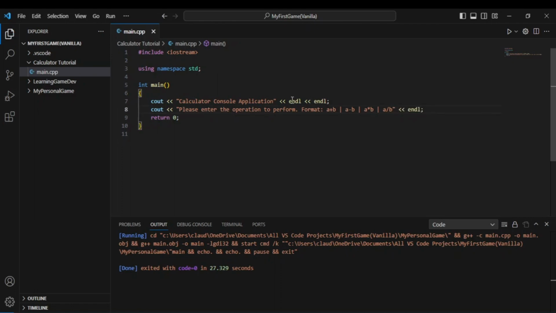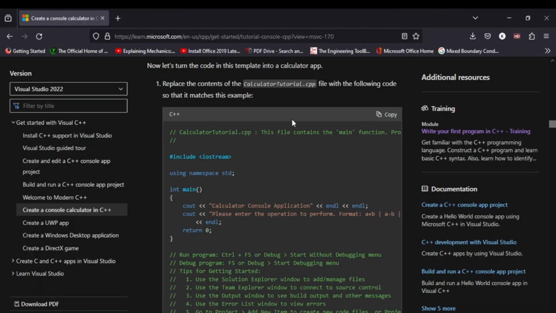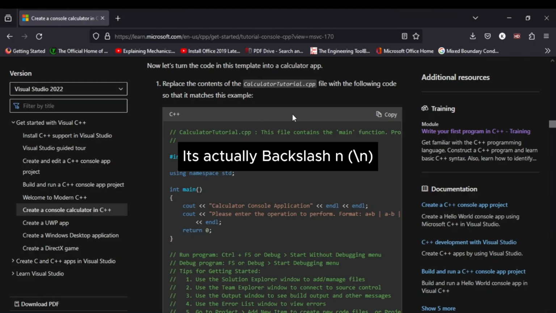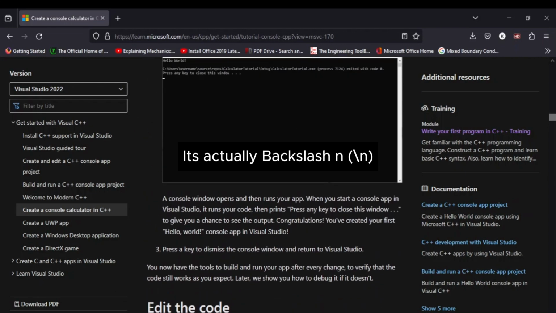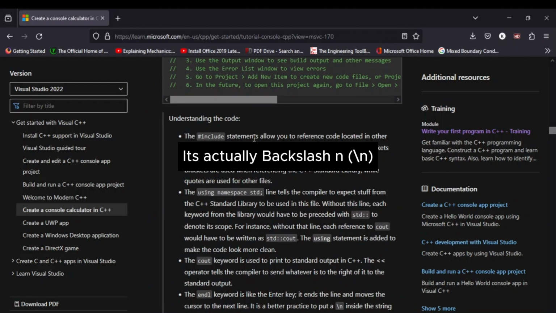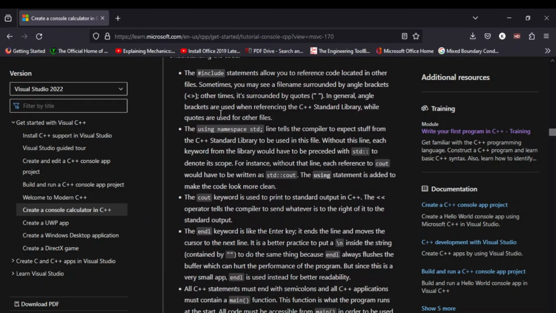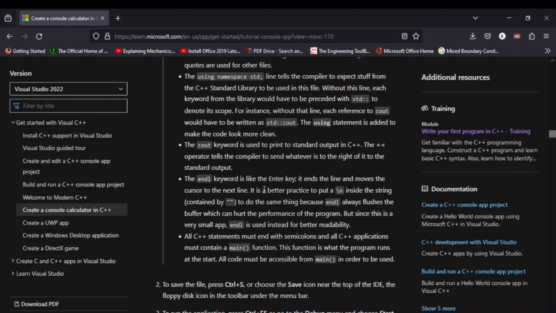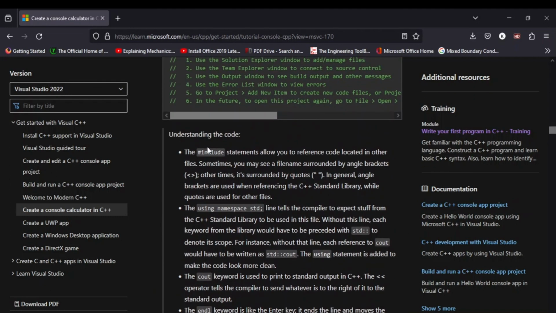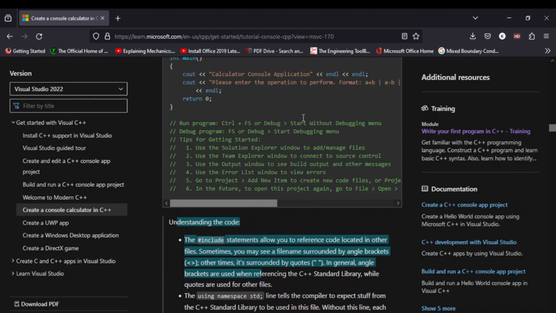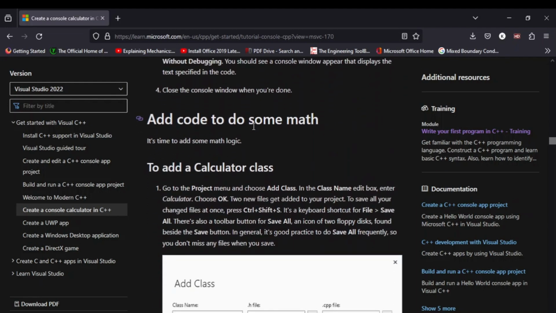And in this program they use endl, but if you read this article you will see that they recommend using the backslash n for the new line. I believe it might be somewhere down here, but anyway, let's continue. Oh, here it is. So it says it's a better practice to put the backslash n inside the string. Okay, so there is that. So this is just giving you an explanation as to what the code is doing. So we're going to move on.